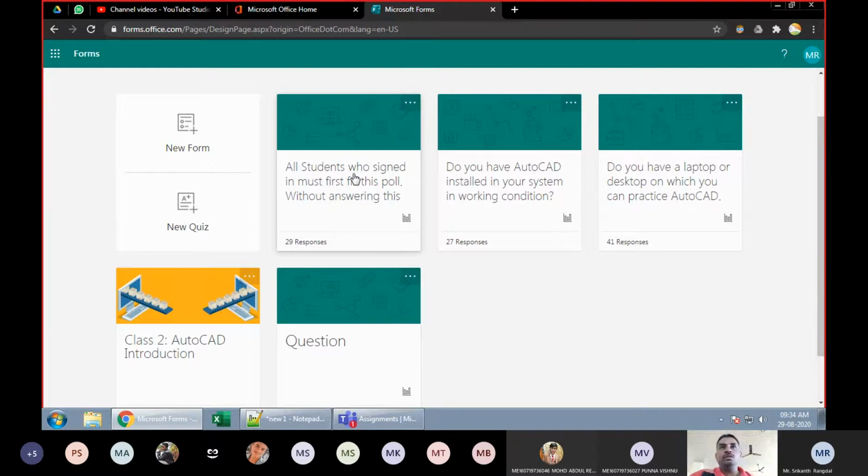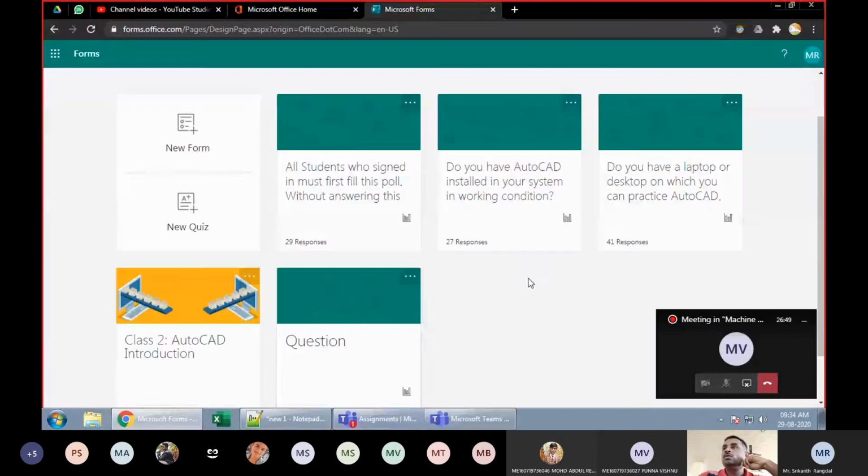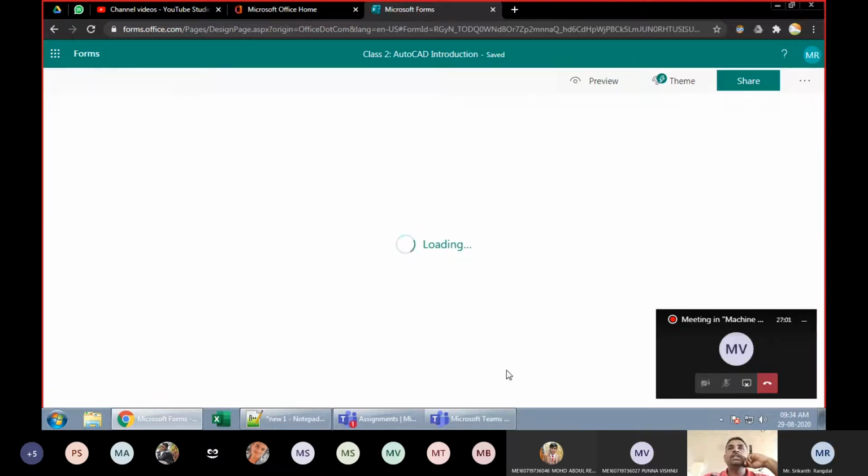If you are unable to install the educational version, your friends may know some alternate methods. You can always discuss in the discussion place in Teams. Those who know the alternate methods, those who have other versions of AutoCAD available, can share with your friends. So let us go to the test.